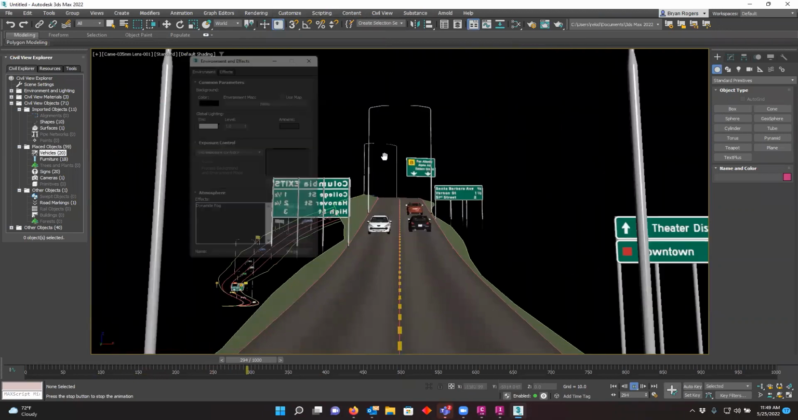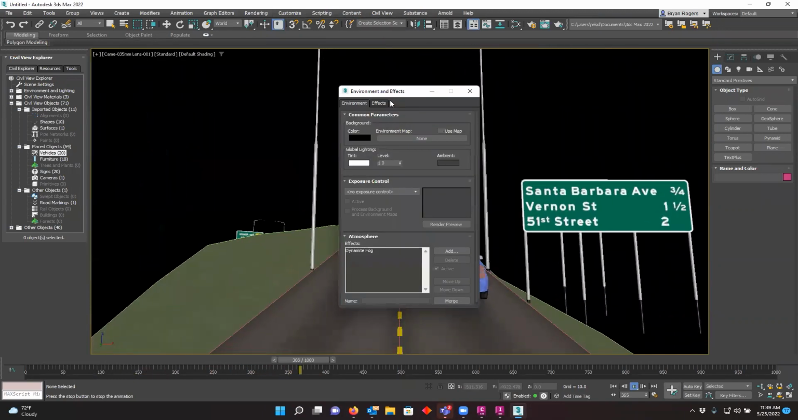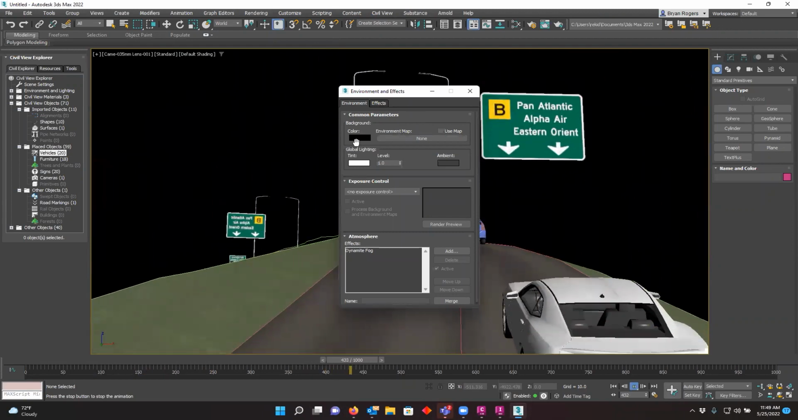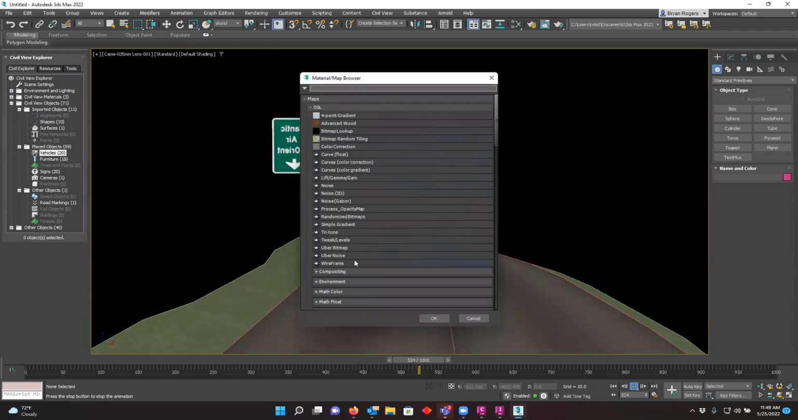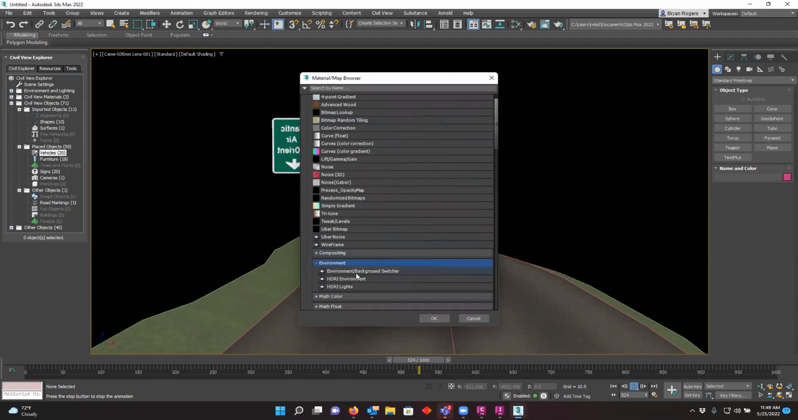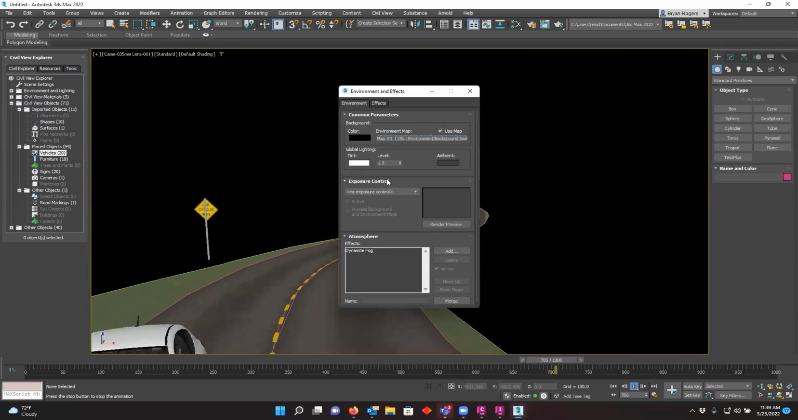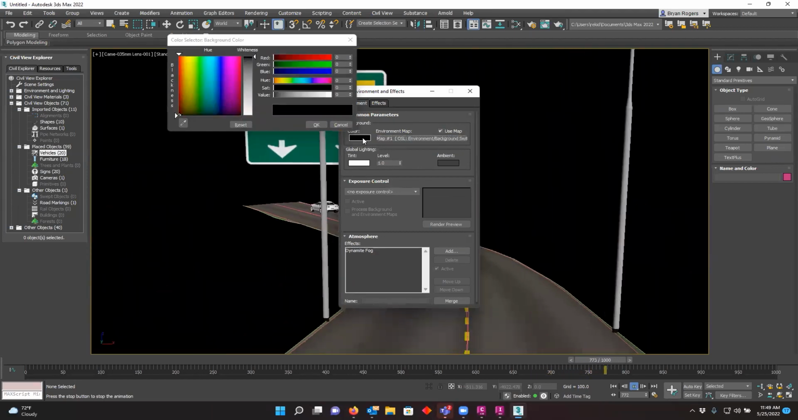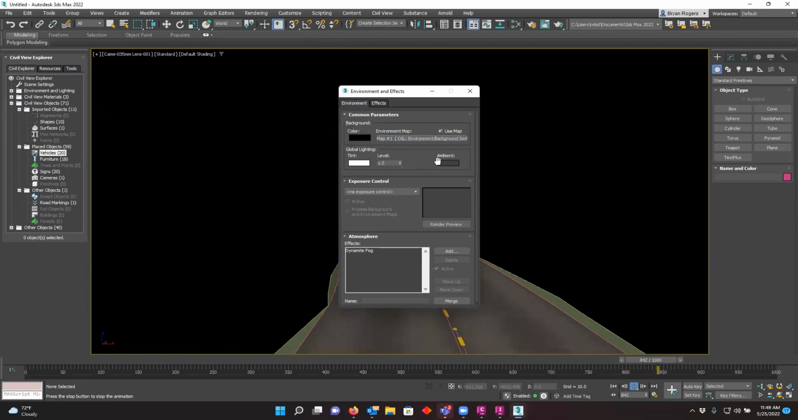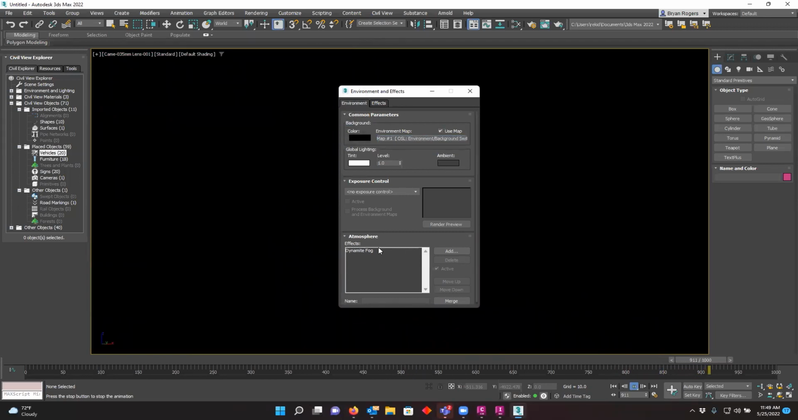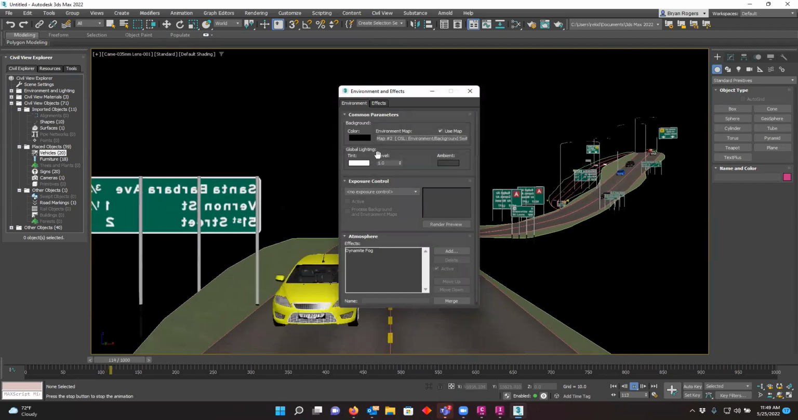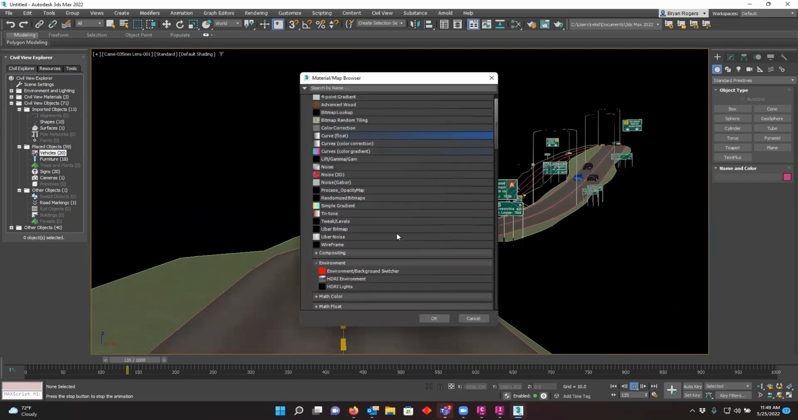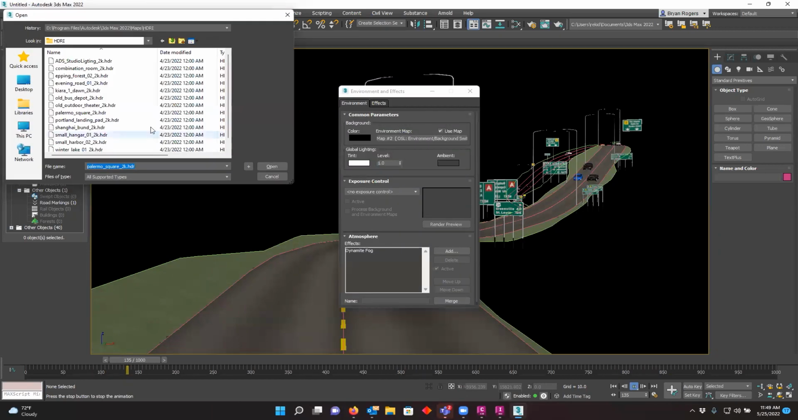It's under rendering environment. And you're going to want to change your background to use a map. So we'll click here where it says none. And we go down to environment background switcher. We double click that. And hold on. Where is it? Environment background switcher. Is that the right one? No, HDRI environment. My bad.